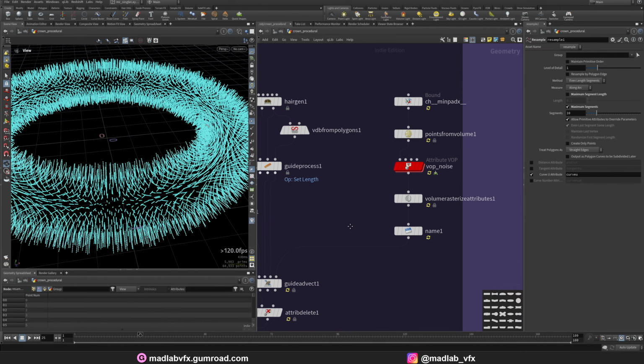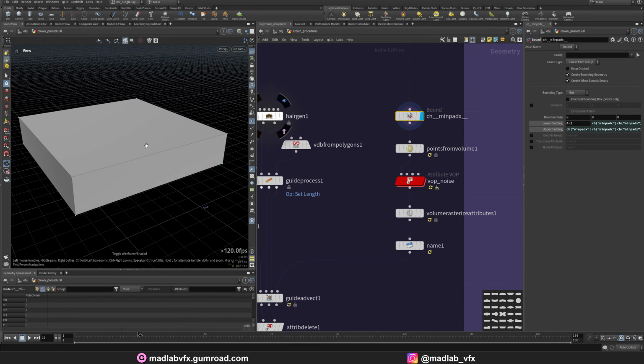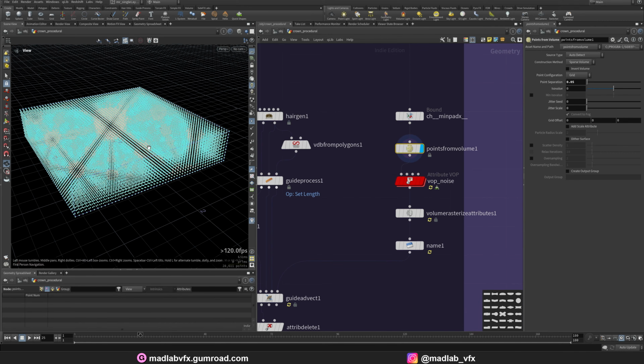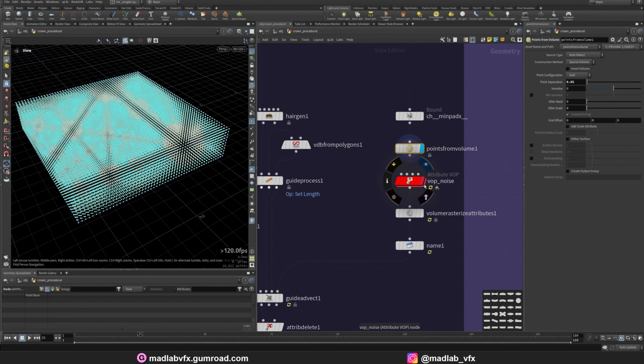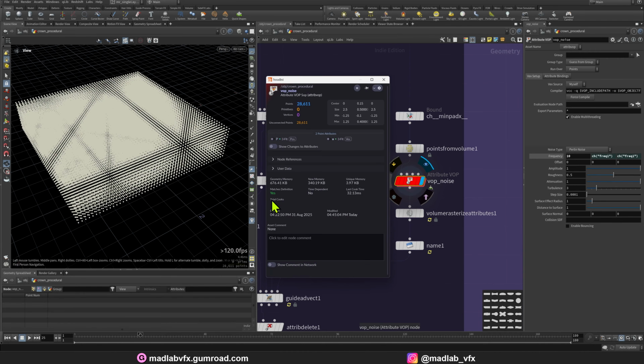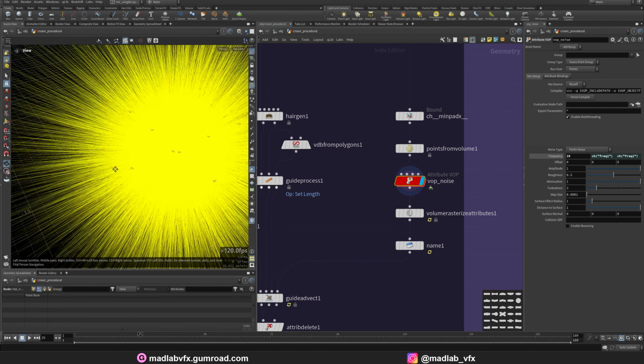And we need to create a bounding box of the torus just to make the velocity curves of the fur. Create a points from volume and create a VOP noise for the velocity here. Let's see the velocity. That's the velocity. We can see it.